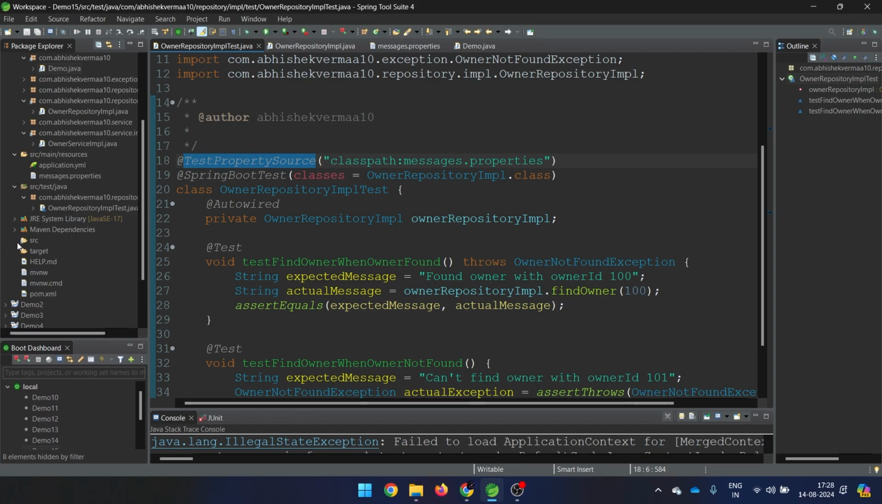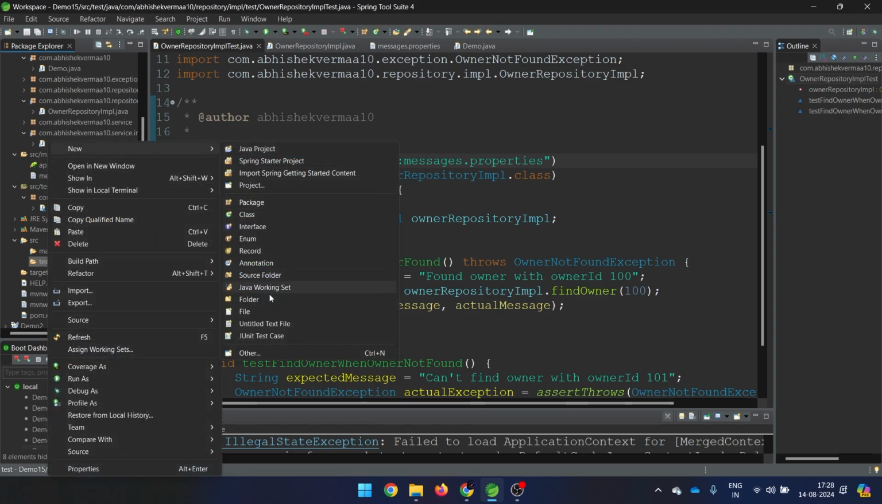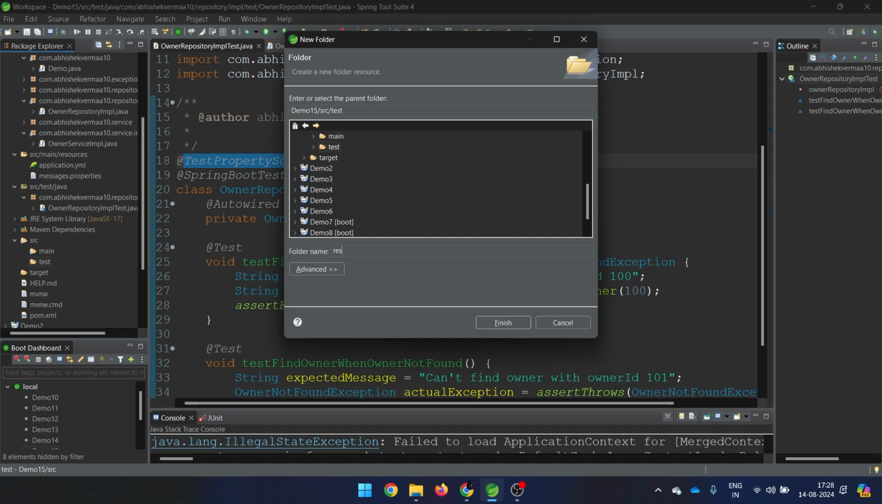So let's create it. We'll go here to test. Now under test, first of all, I'll create a folder by the name of resources.